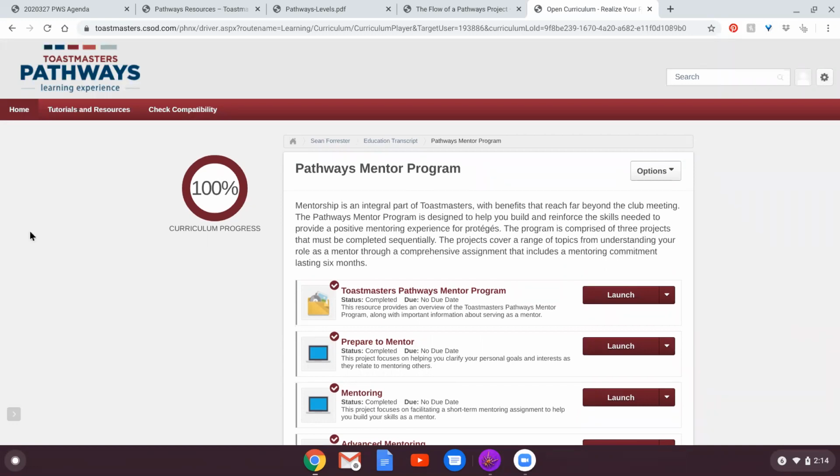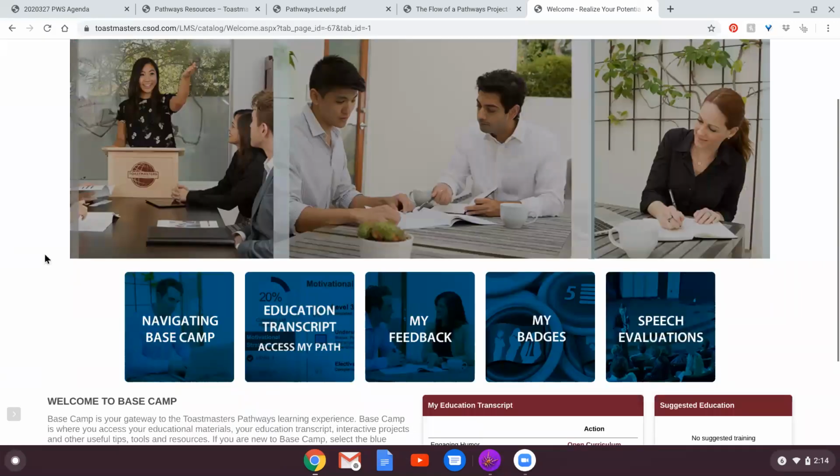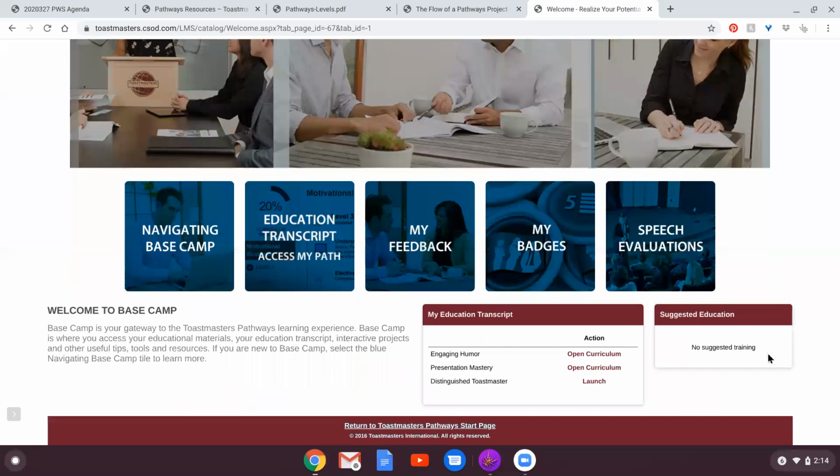If I click on the Pathways logo again, which will take me to the main homepage, I'm scrolling down below the blue buttons, and access to that mentoring program will be here in the suggested education. So once you've finished level 2, it will say here, the Pathways Mentor Program, and if you click on it, it will add it to your transcript. If you don't click on it, it'll stay there, and it won't add it to your curriculum, to your transcript, and you won't be working on it at that time.